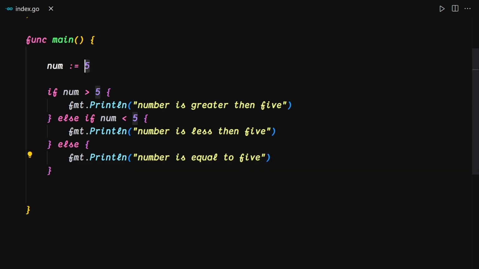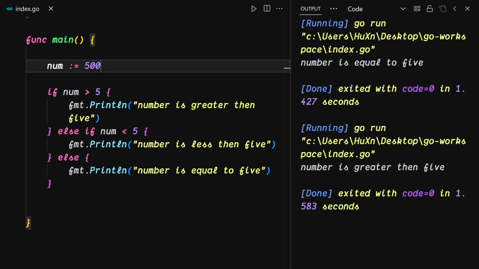But if I change that to, I don't know, maybe 500 or something like that, or 5,000 rather, and save my file, then in this case it's going to give us "number is greater than 5".